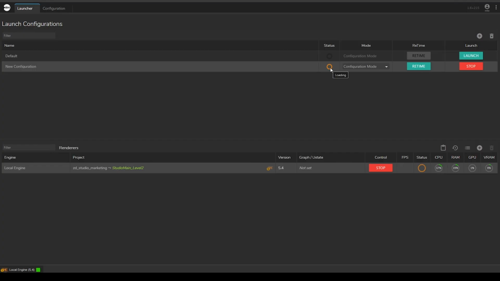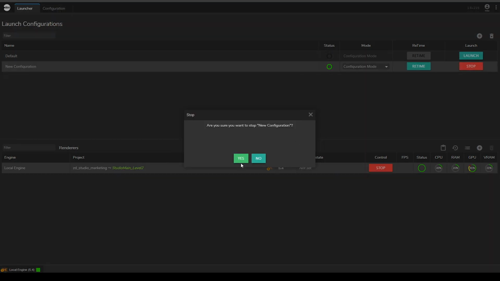As soon as it's cached, the status will change to orange, which means loading. And then it should turn green, which it just did. And once it's green, you can start building your node graph or import a node graph to use for this specific configuration.